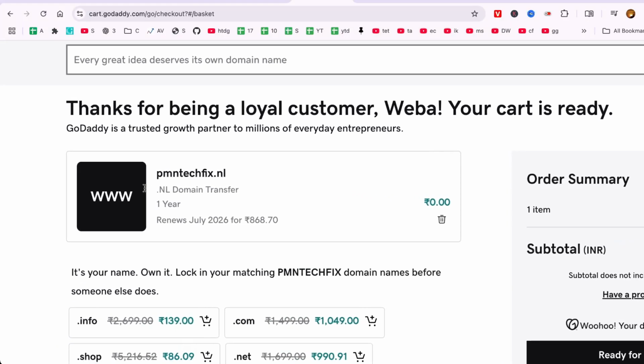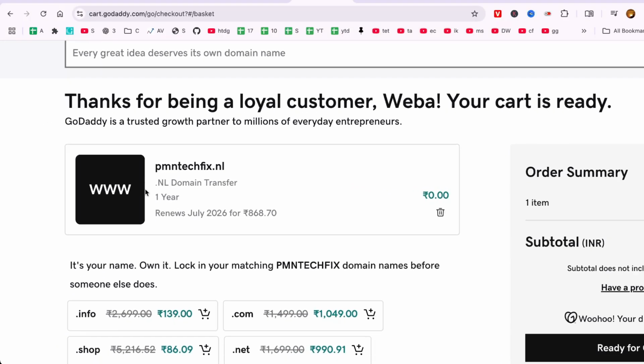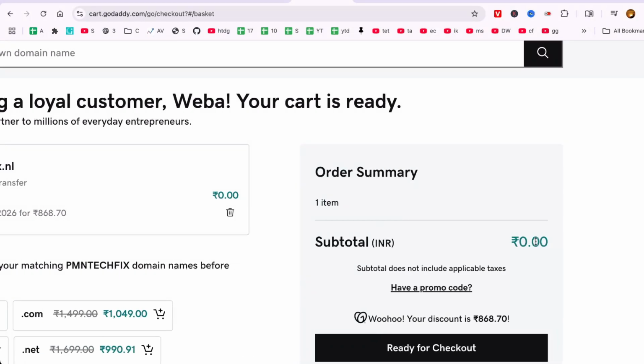And there you have it. By following these steps, you can efficiently transfer your other domains into your GoDaddy account.